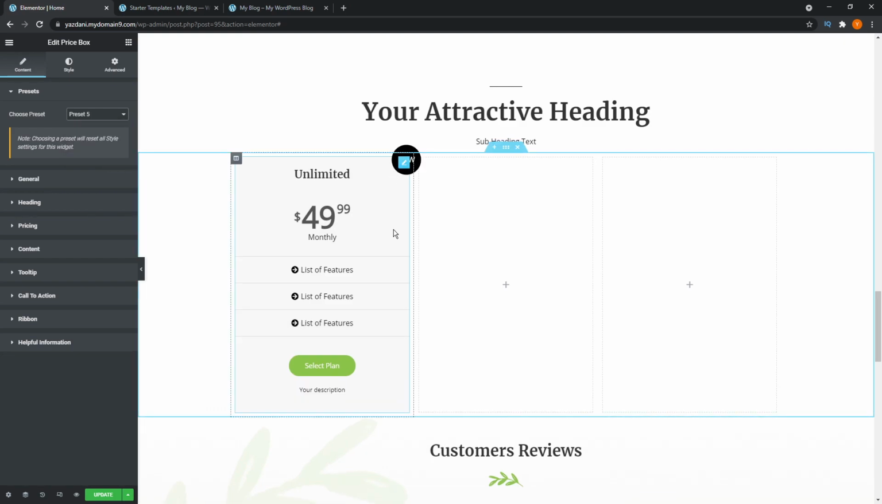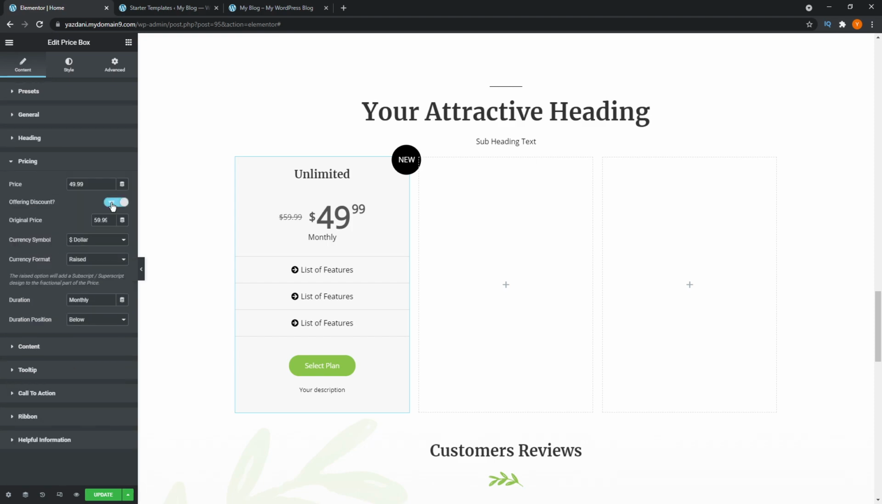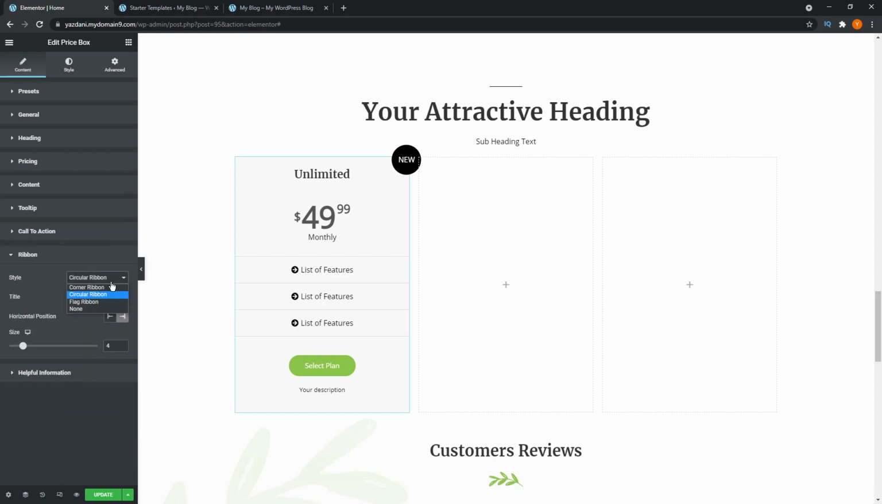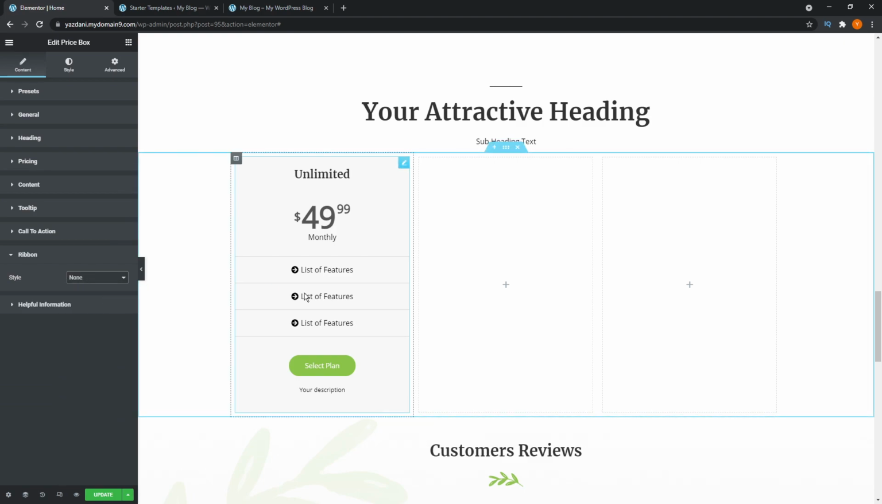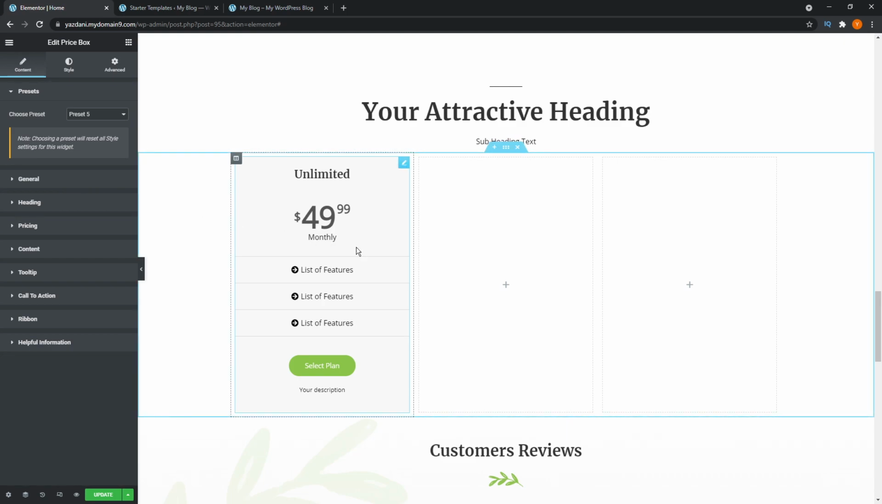And what's really cool is you don't have to stick with the preset you've loaded. Sure, the preset design is already good to go once you've loaded it, but you can continue to customize it even further until it's perfect and you're happy with it. For example, on the left-hand side, I can go into pricing. I can add that discounted price. I can change the currency symbol. I can even go down here to the ribbon and change the ribbon style and even remove the ribbon if I wanted to. So it's totally up to you whether you use the preset as is or if you continue to customize it after loading it. This way, it saves you time on design and helps you get to your final design much quicker.